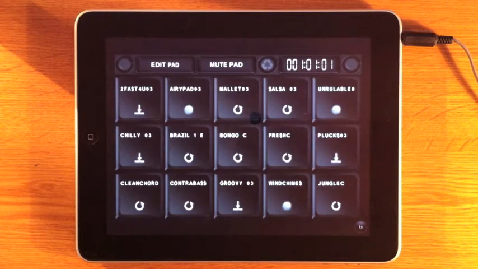Today I'm going to just take you through the basics of LoopXtreme, show you the pads, how to set sounds up, how to configure the modes, and take you through the parameters for each pad. Okay, this project here, I've got 15 sounds loaded, and I'll just take you through the three modes.